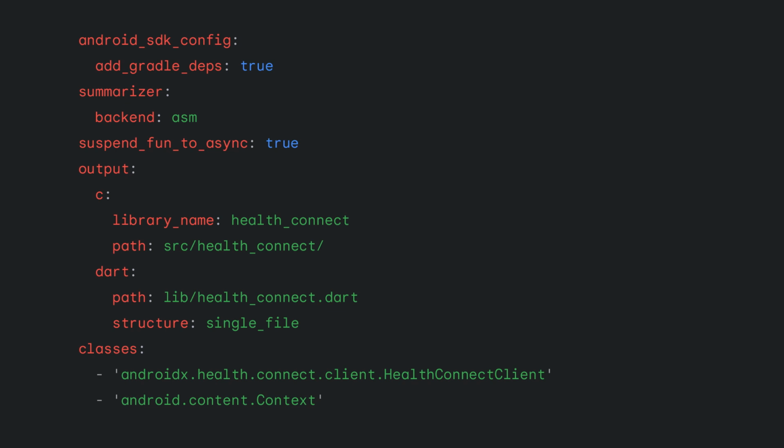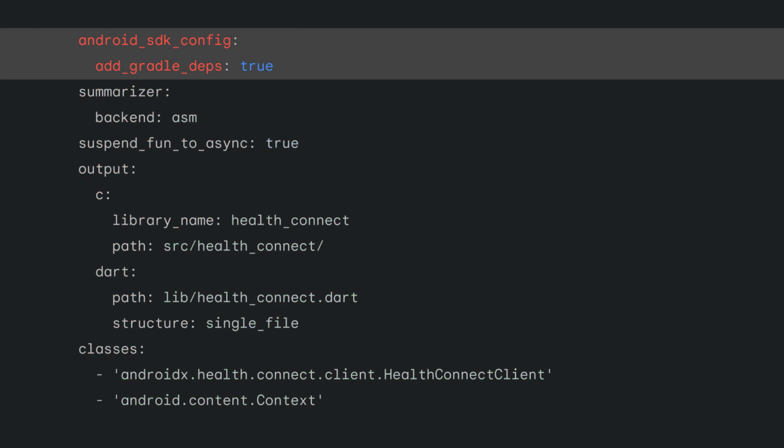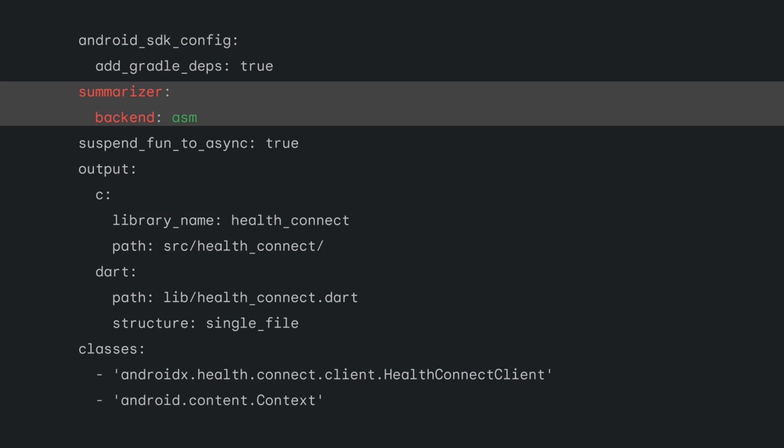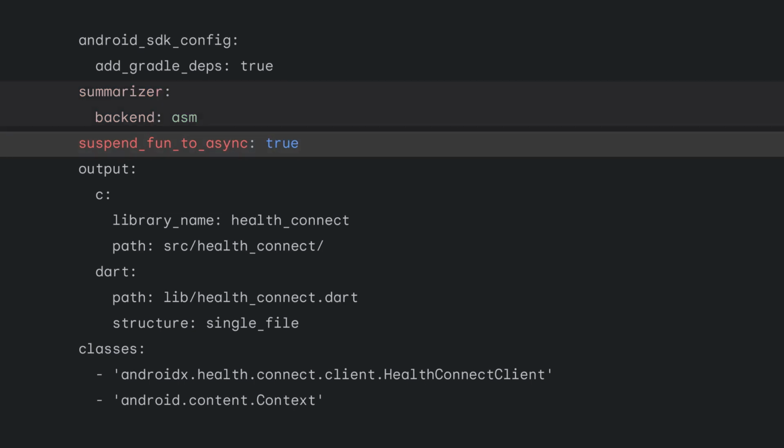To do this, we first create a jnigen.yaml file, just like before. Here, I set add_gradle_deps to true. This way, JNIGen can also generate bindings from our Gradle dependencies. I choose the ASM backend, which generates bindings from Java bytecode instead of Java source code. By setting suspend_fun_to_async to true, JNIGen converts Kotlin's suspendable functions to Dart asynchronous methods.